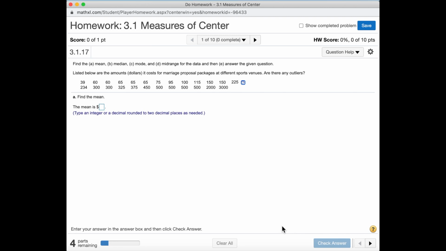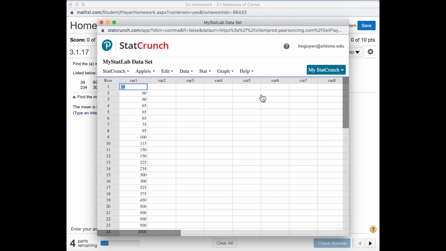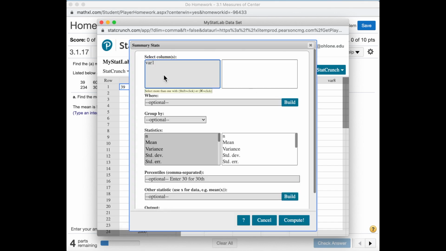To calculate mean, median, and mode on StatCrunch, first you need to import the data to StatCrunch. Once your data is imported, click on Stat, Summary Stats, and Columns. Choose a column. Down here, I want to choose mean because I want to calculate mean. If you select median, it will replace your mean, and you don't want to replace it.